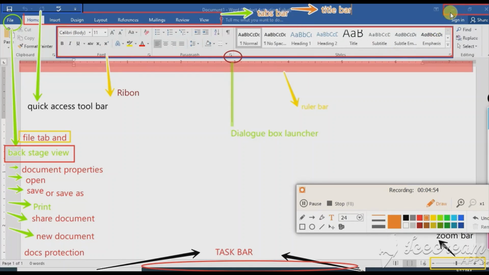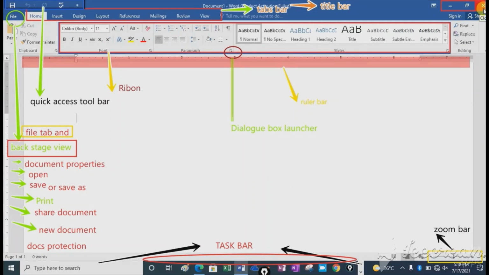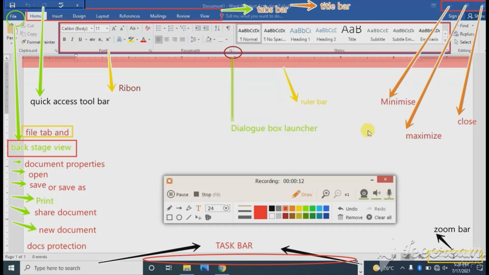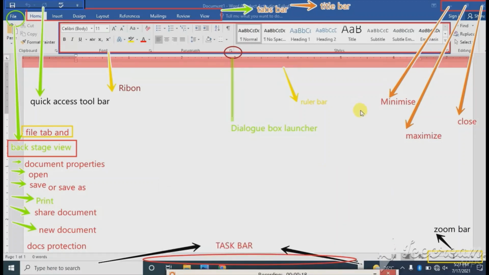Here you have another part. We have zoom, we have minimize, maximize. This part is known as close, this is maximize, this is minimize. Here you look that this part is known as minimize, maximize, then close. And here we have the zoom bar. As you have seen, we can maximize, and also minimize by scrolling here.